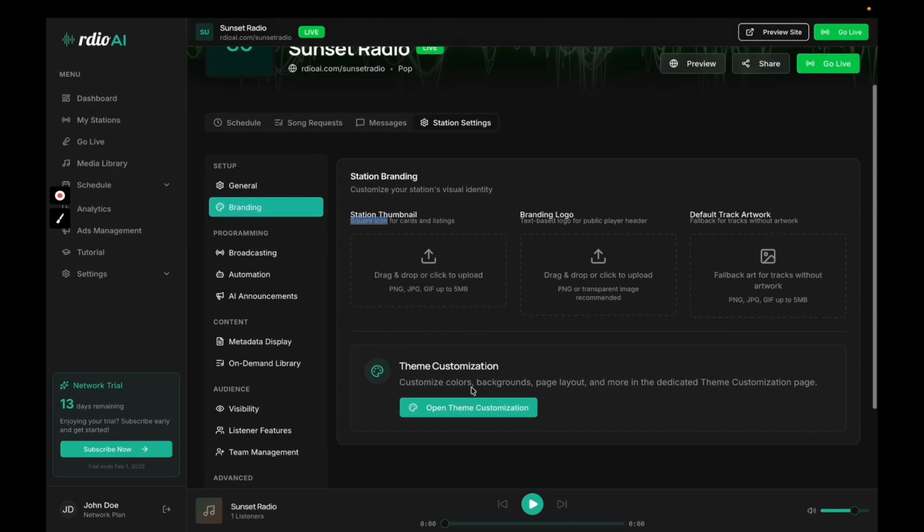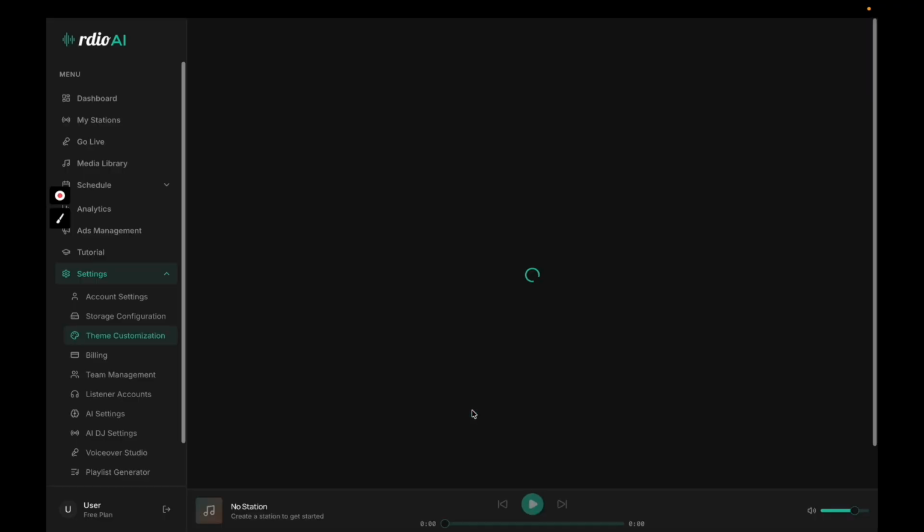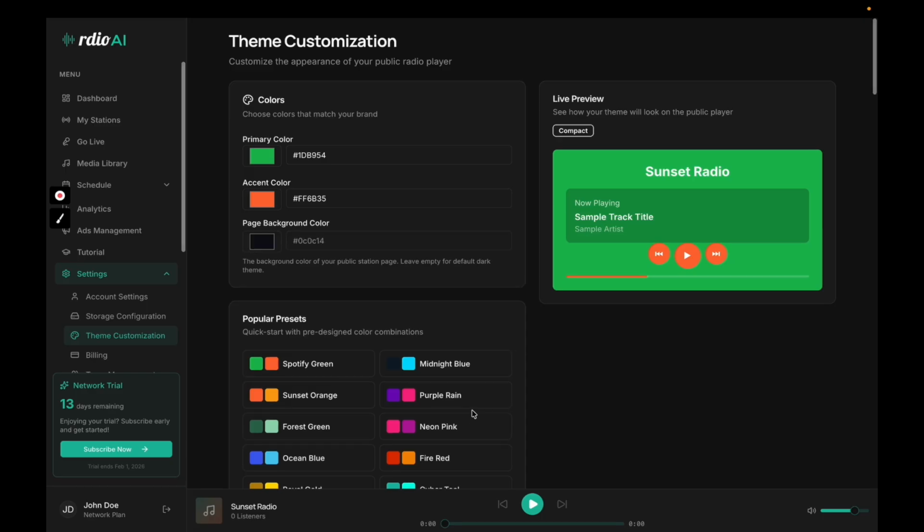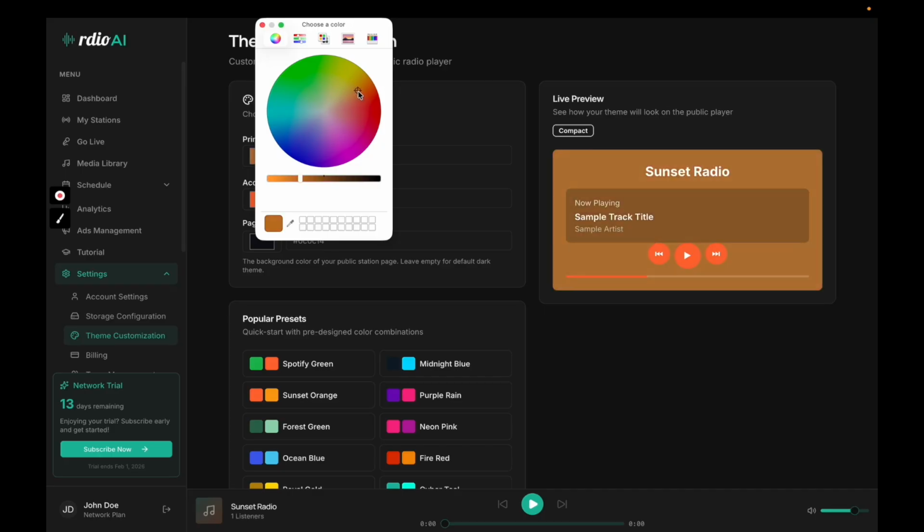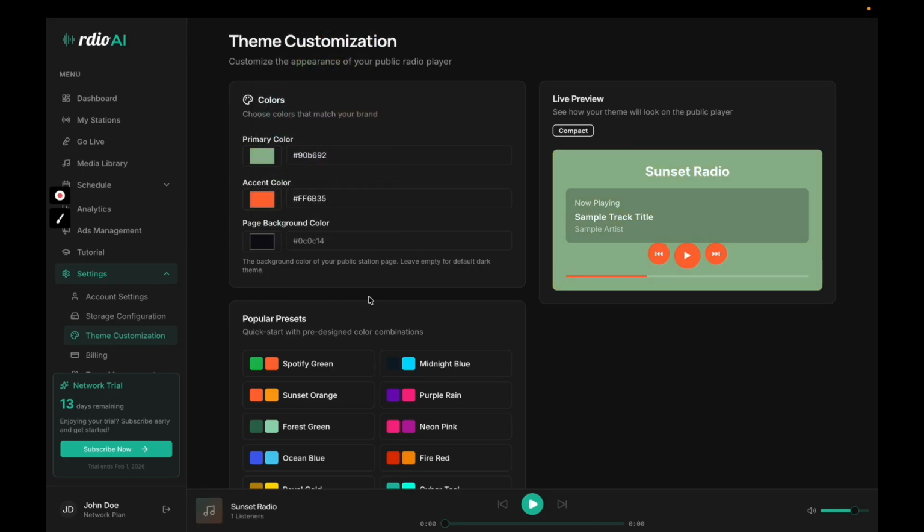Moving on to theme customization. This is where also you can select specific colors. You could put the RGB code, the hex code here, or you could select a color that fits you specifically. And you could change the page background color. You could make it white, black, whatever color you prefer.